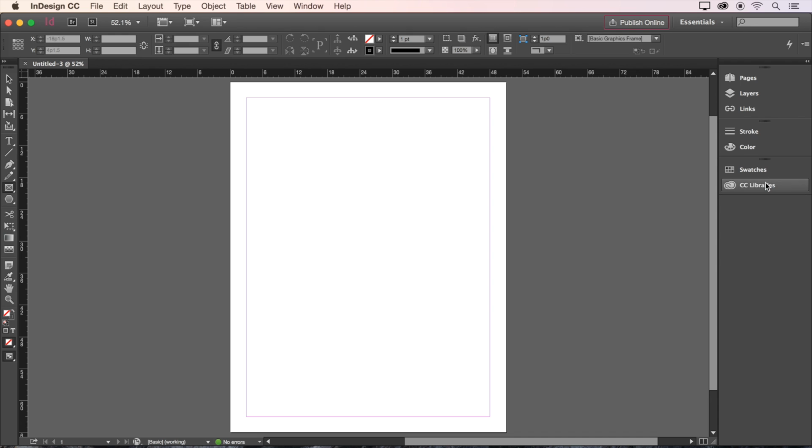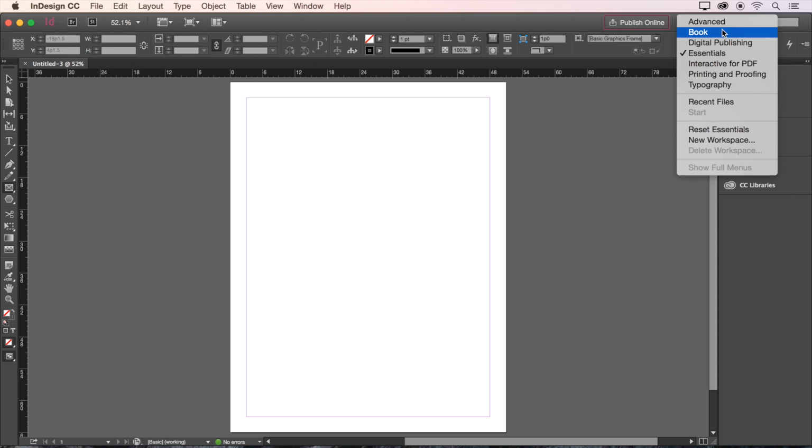If your interface looks different, it's because it's completely customizable. Everything can be dragged and dropped to rearrange, and even turned on and off from the window menu at the top of the screen. A quick way to get back to the default interface as it appears on my screen is to click this button on the toolbar and choose from a list of preset workspaces. I'm using Essentials, and if you are too, you can reset everything back to normal here.